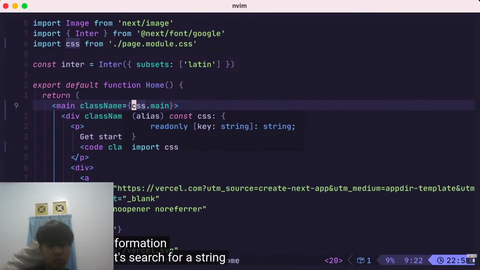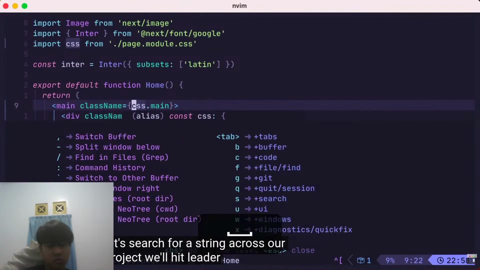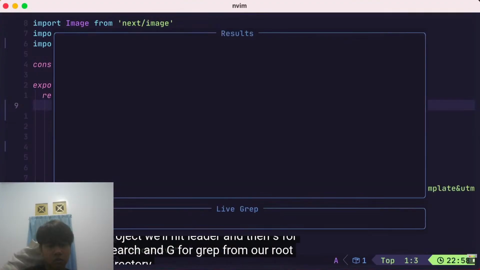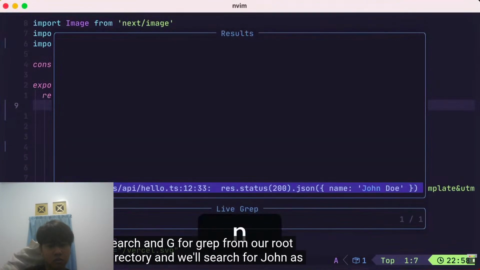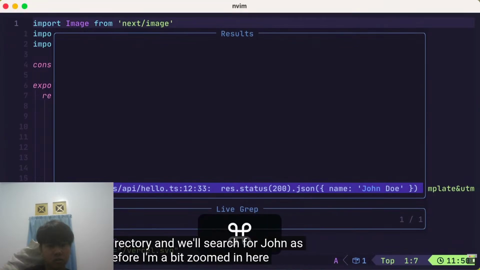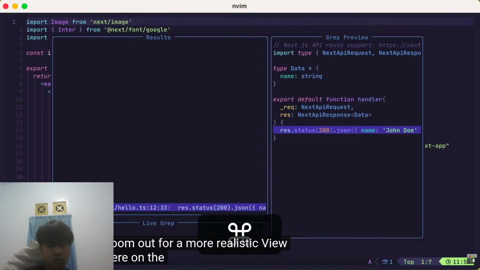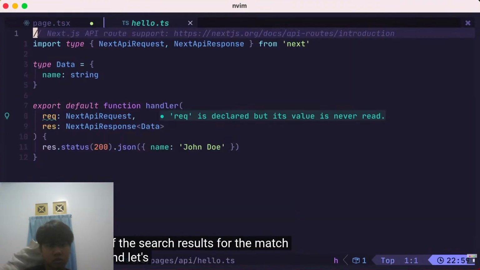Let's search for a string across our project. We'll hit leader and then S for search and G for grep from our root directory. And we'll search for John. As before, I'm a bit zoomed in here, so let's zoom out for a more realistic view. Here on the right, you can see a preview of the search results for the match. And let's go to that file.